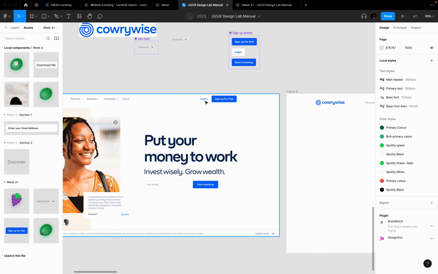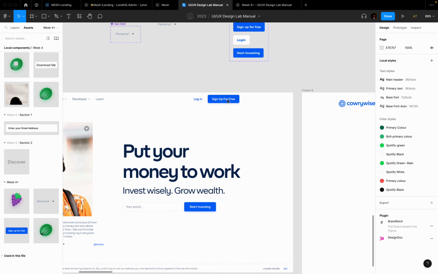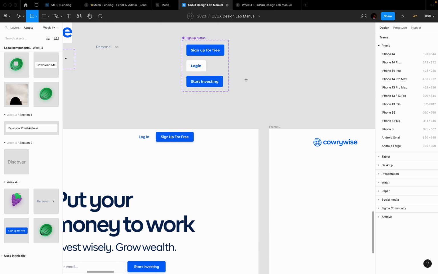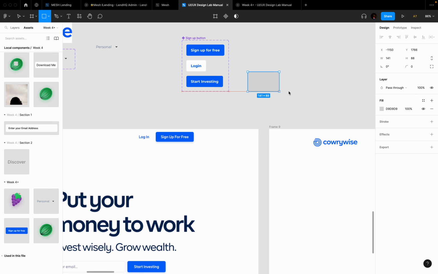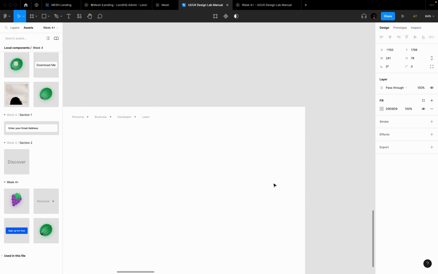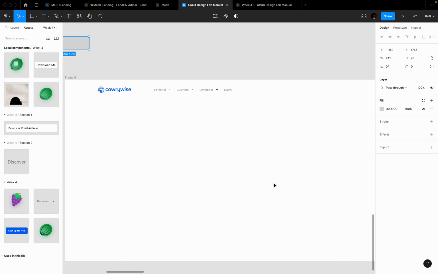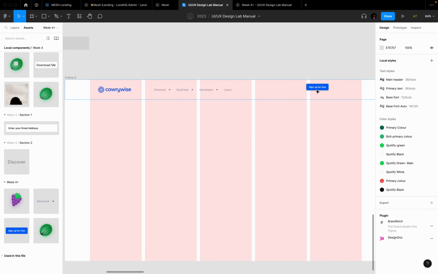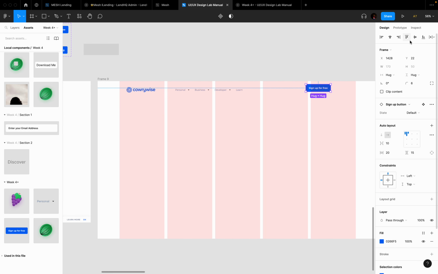So now I go to my login and then I go to my sign up for free. Now initially, I know someone will probably go and create a rectangle, then type login. No, because you were probably proactive enough to create components earlier, all you have to do now is to go back to your assets panel. So let me turn on my grid, and then you drag the button you created earlier, drop it in your frame.